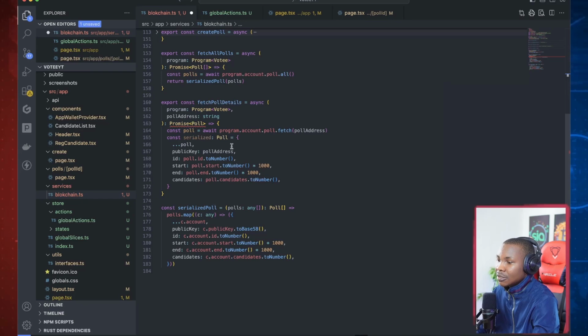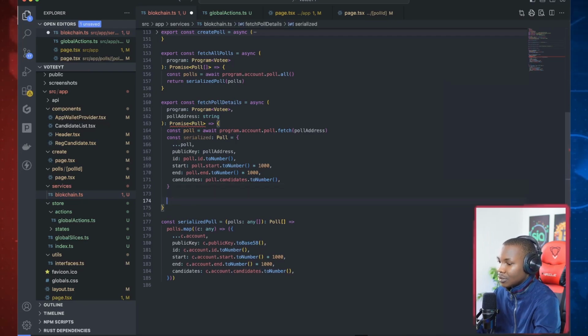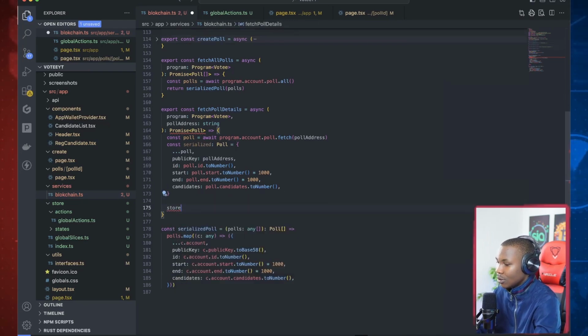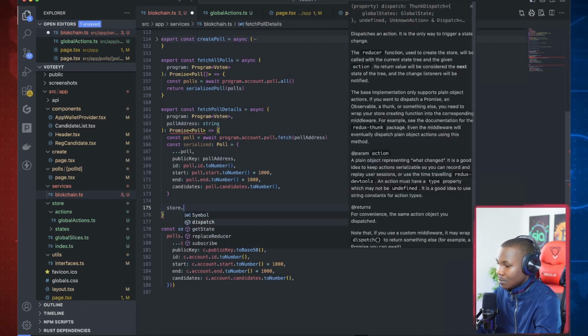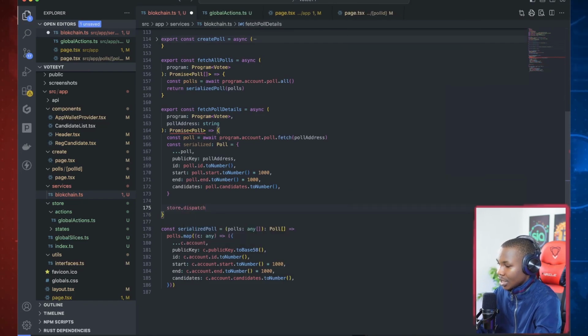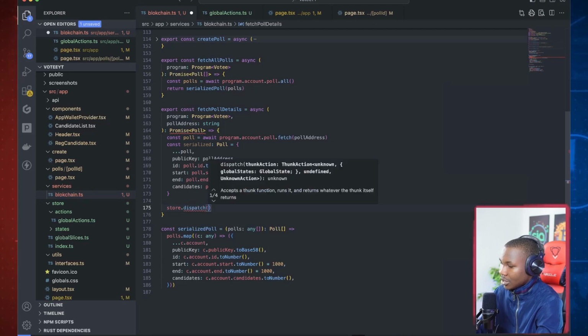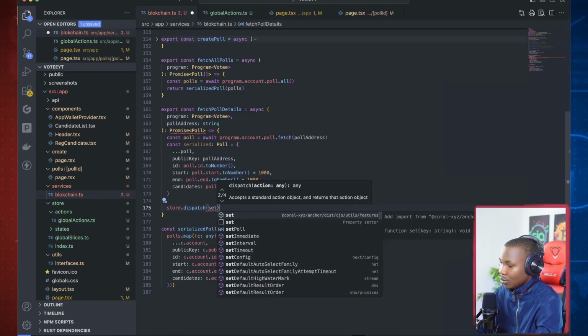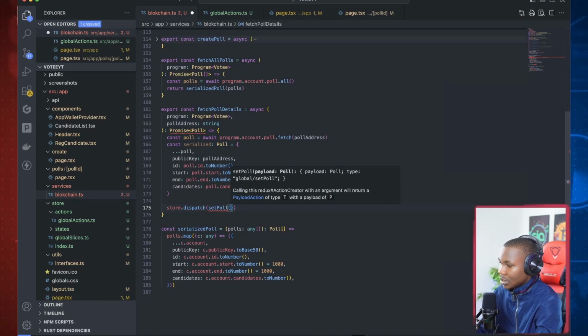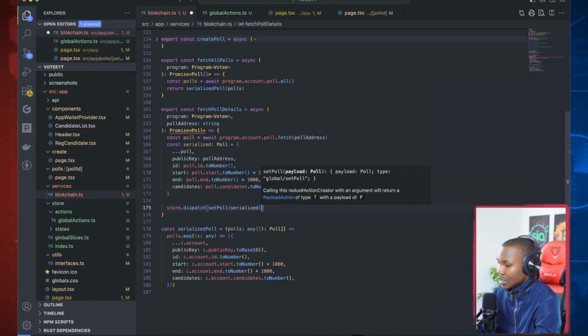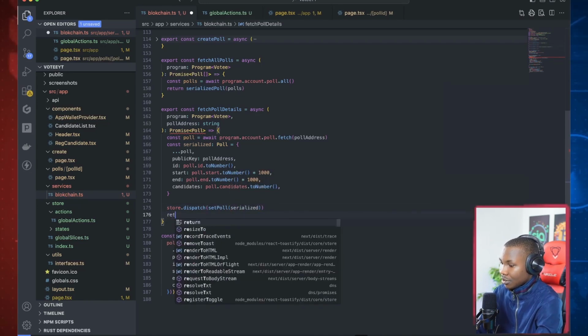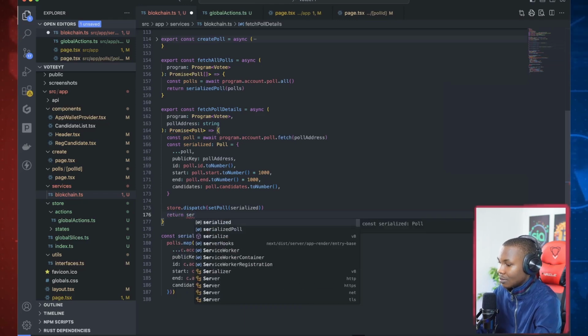But since this is not a React component, useDispatch and useSelector are basically for React components, and this isn't a React component. So I need to call on this store directly and call on this dispatch. From this dispatch, I will say setPoll and set it with the serialized value that I just got, and after that I could return this serialized value as well.